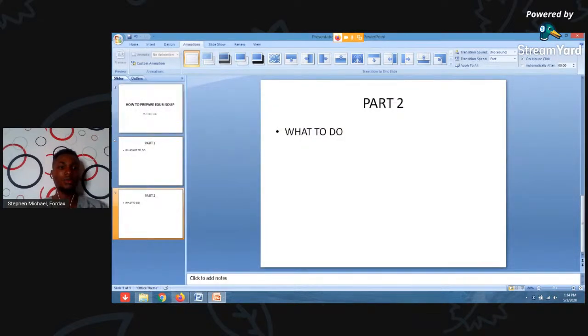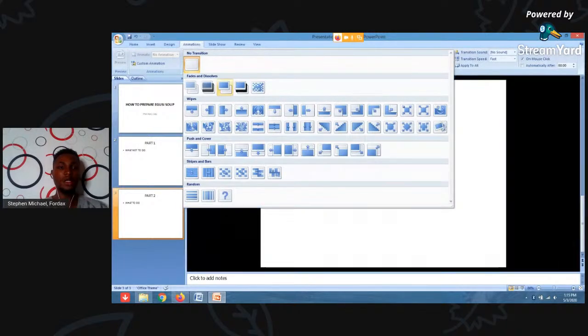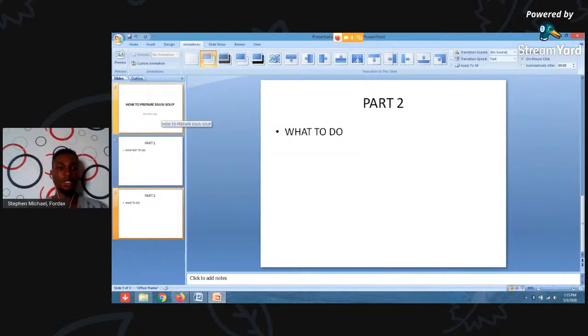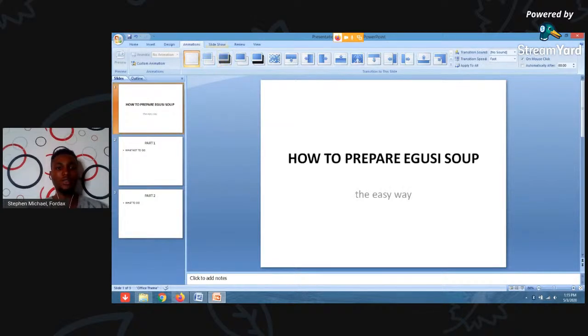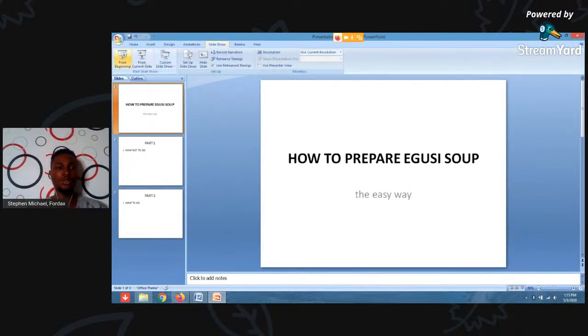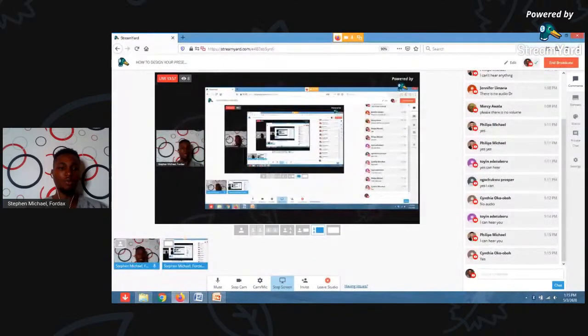So now these are the animations you can add. You can add this animation. See, if I add this animation now and I want to view it, I'll go to slideshow. I'll go to from beginning. Please give me a sec. I'll be with you shortly.